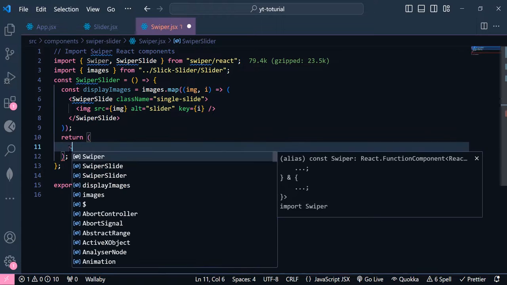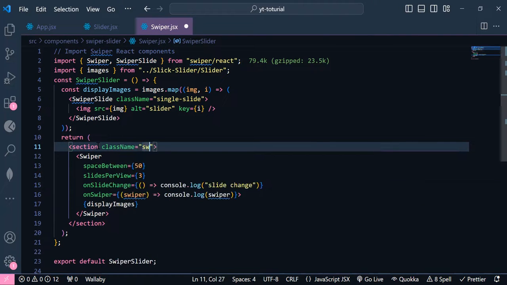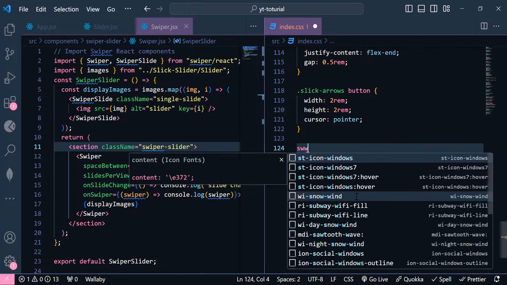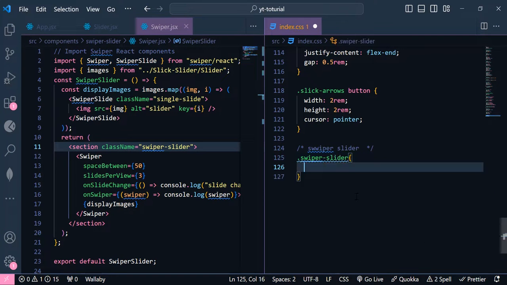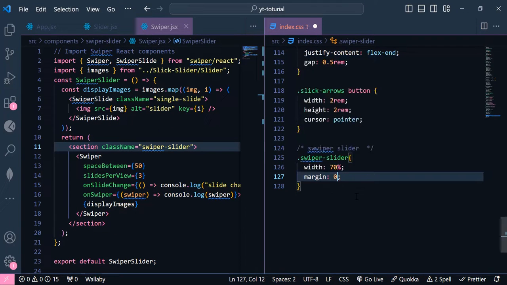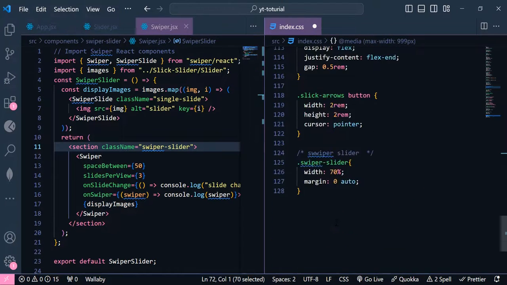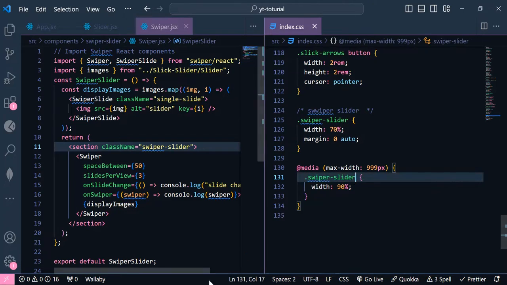We are going to add a section here, and again we need to have a swiper slider class for this also. So now we are going to add this class name inside index.css. Okay, and we need to have width of 70%, margin 0 auto. Okay, and for the responsive part, we are going to add this media query. I just copy and paste that here.